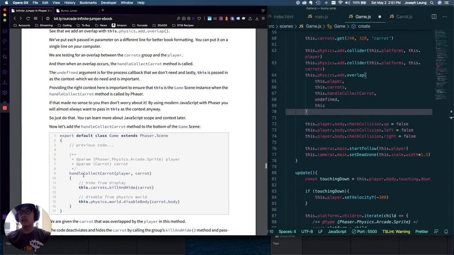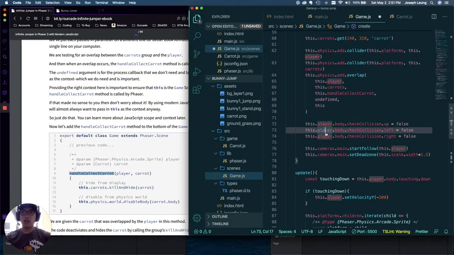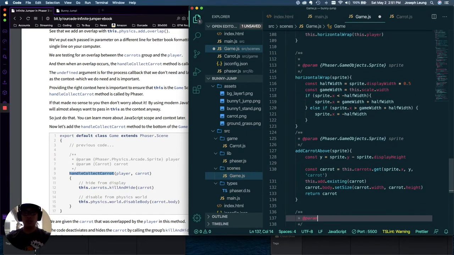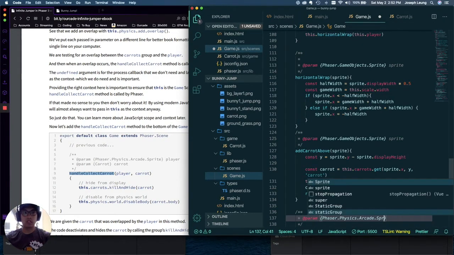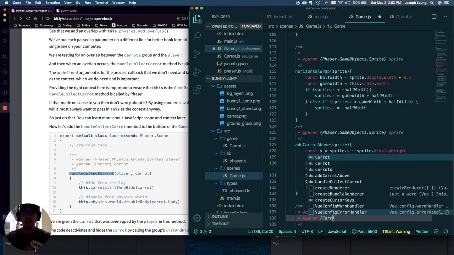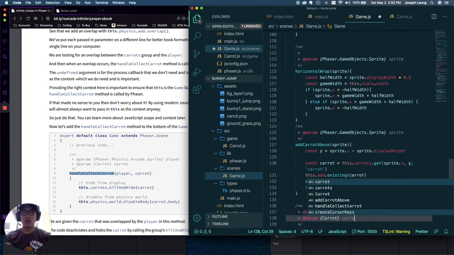So now we have to add in the handleCollectCaret. So let's add that to the bottom. Oh, let's do the whole param thing too. So add param, and then we're doing Phaser, not lowercase phaser, capital case, Physics dot, what are we doing here? Arcade sprite. This is for player, param caret is for carrot.